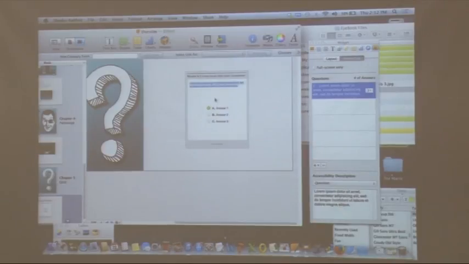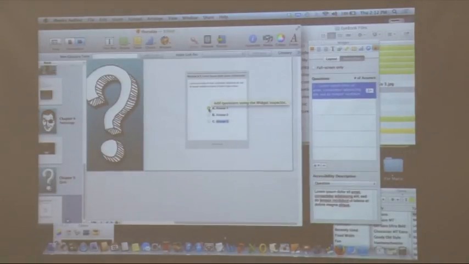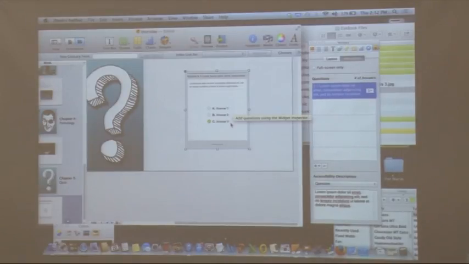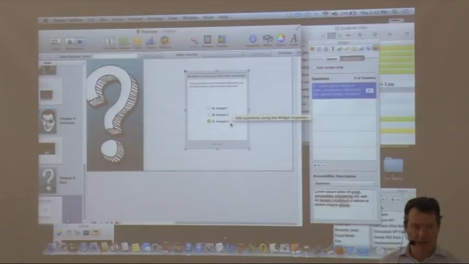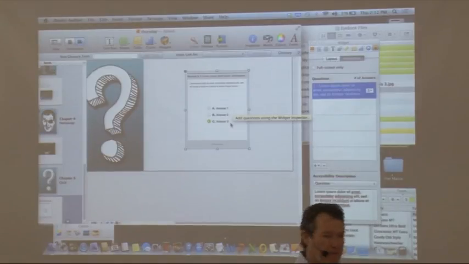You then type your question at the top there, and you tap on this and type in your possible answers. The one that is highlighted with a green tick is the correct answer. So if number 3 was the correct one, I will then click just here, and if the student selects number 3, then they'll get it right. If they select 1 or 2, they'll get a red cross. So you need to add the text in, and you need to select the answer that is correct.